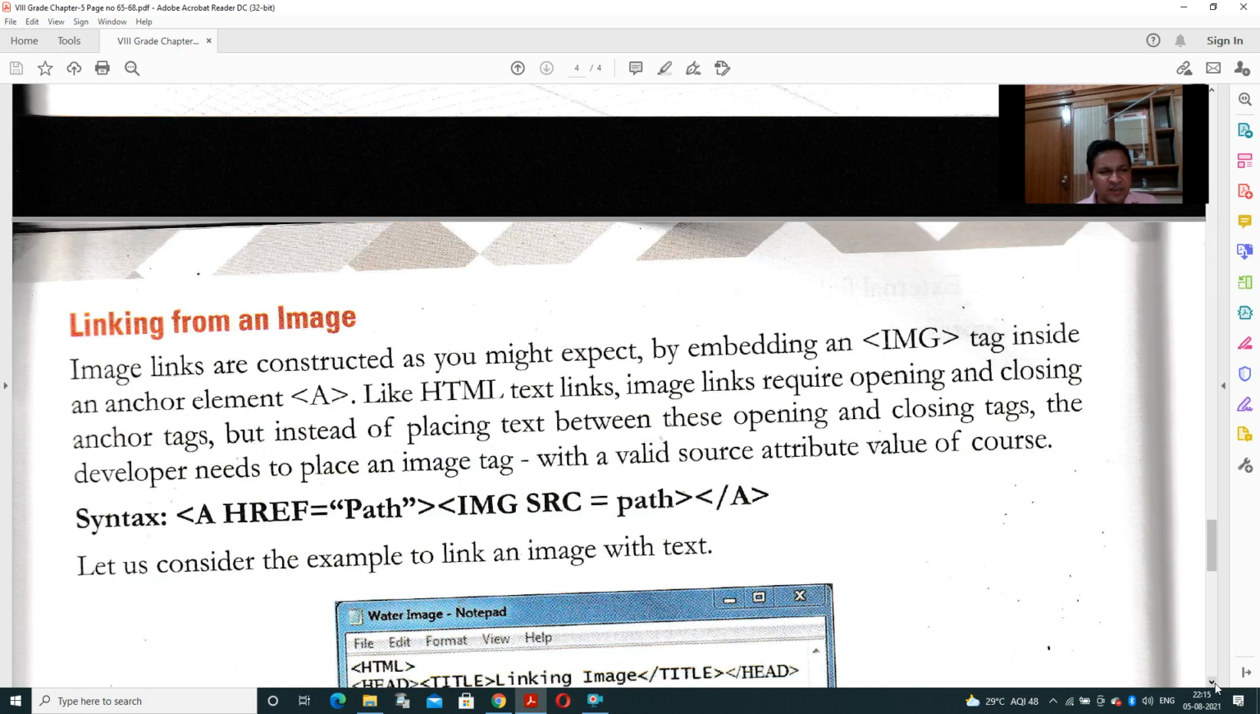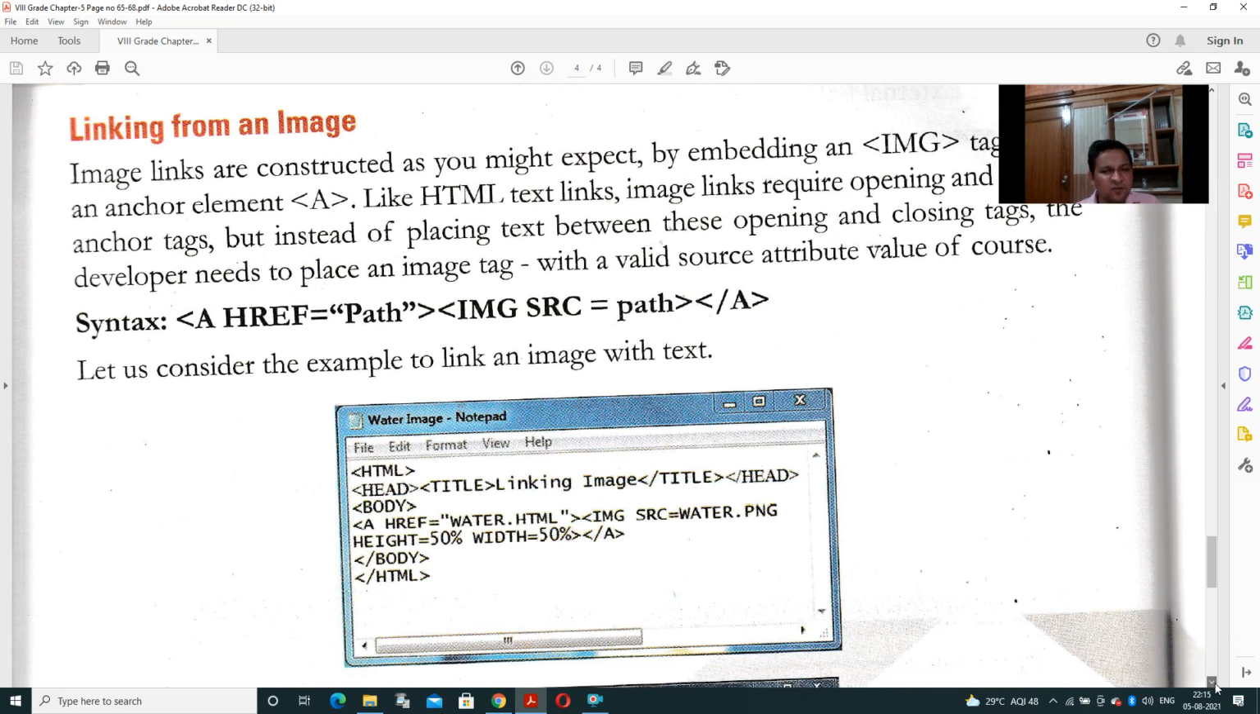Next is linking from an image. How will you create a link from an image? Image links are constructed, as you might expect, by embedding an image tag within an anchor tag. How can we create it? Just write a href equal to the path you will give, and afterward write image src equal to the path. Just see the program. In this program they have taken a href equal to water.html, and afterward they have written image src equal to water.png, height 50% and width 50%.